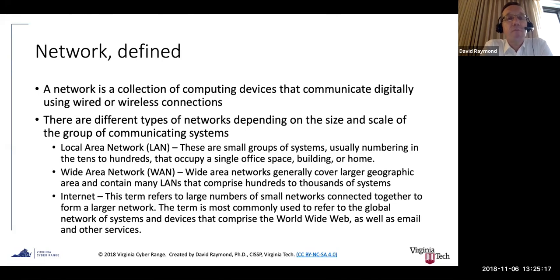A network is a collection of computing devices that communicate digitally using wired or wireless connections. Pretty straightforward definition, I think. A collection of computing devices, and those can be all kinds of different computing devices. They used to be computers. You think of a network as being multiple computers connected together, and then you start adding in peripherals like printers and scanners and what have you. And then on top of that, nowadays we start throwing in things like smart speakers and various IoT devices. But in fact, these things are all computing devices, and they're all connected into a network.